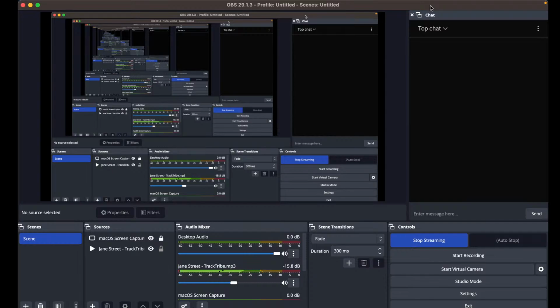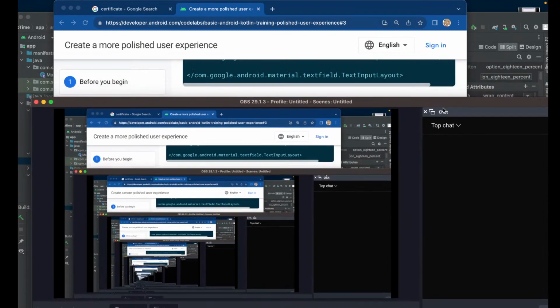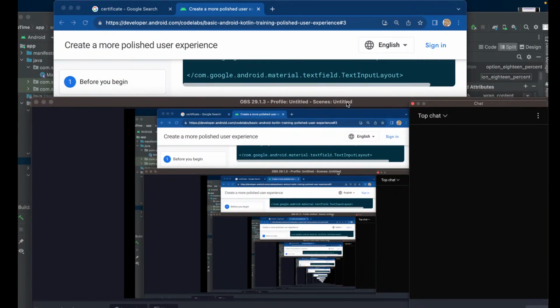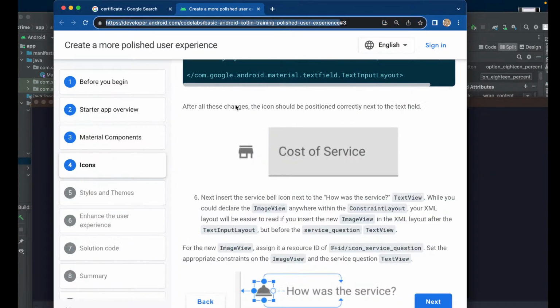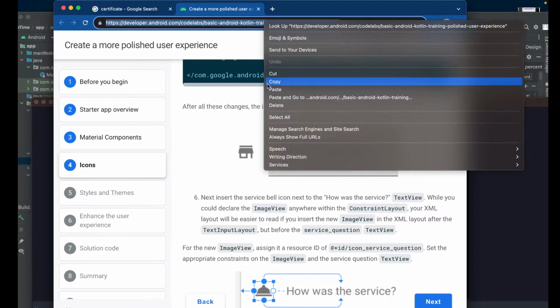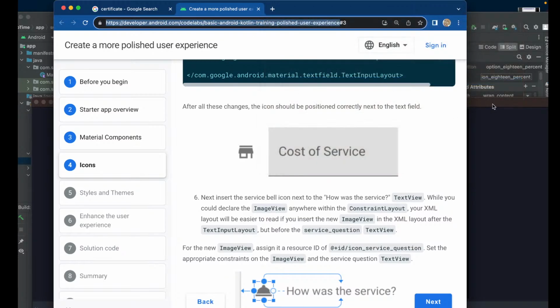We're continuing the previous lesson, working on the Tip Time app that we already wrote all the code for. Now we're just making the UI more polished. Last time we left off around step number 6 from the code lab, create a more polished UI experience. Without further ado, I'm going to go ahead and get started with that.